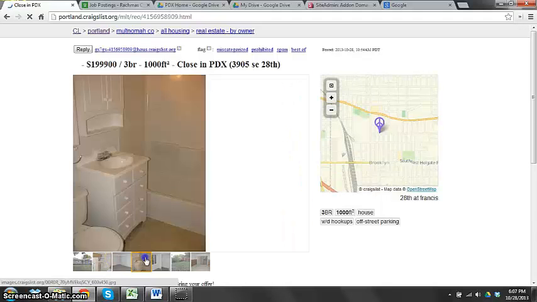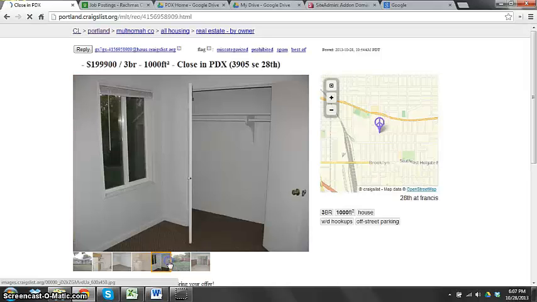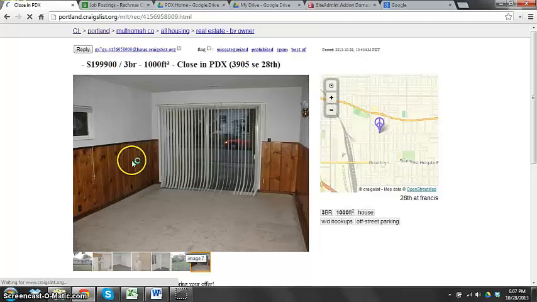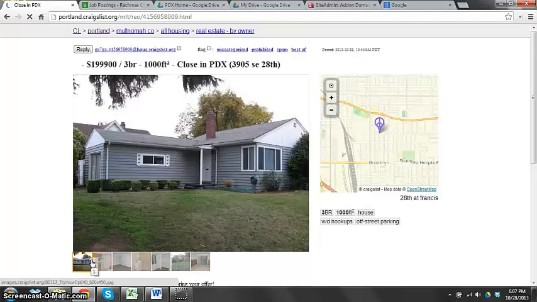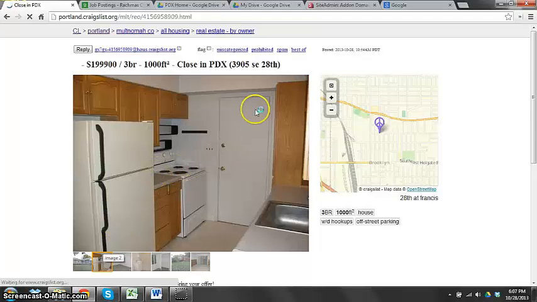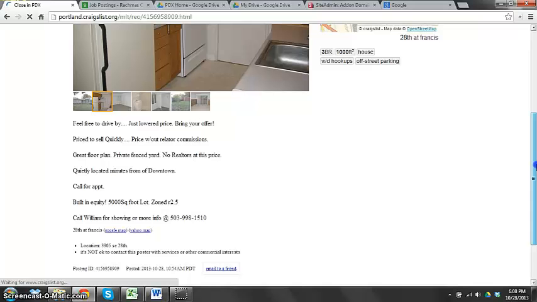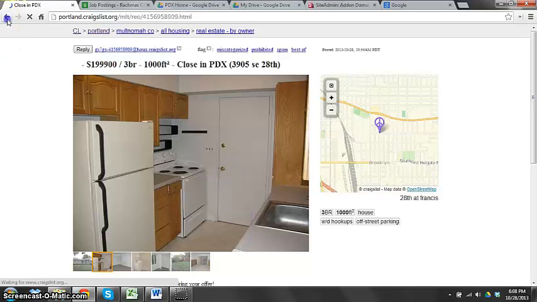Okay, this particular property, it's not in bad condition. It's not amazing. It's got this ugly wood paneling. It's not brand new. You can see the kitchen's kind of outdated. This would be a particular property that we would have interests in. This is something that we would contact. So you would want to include this property in the spreadsheet.